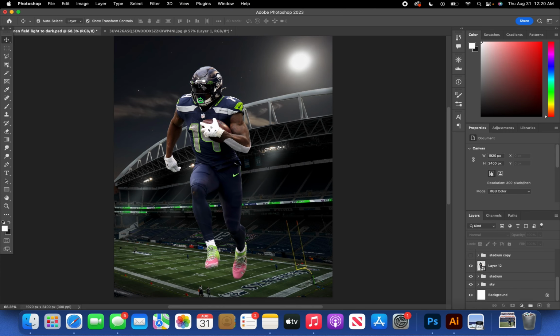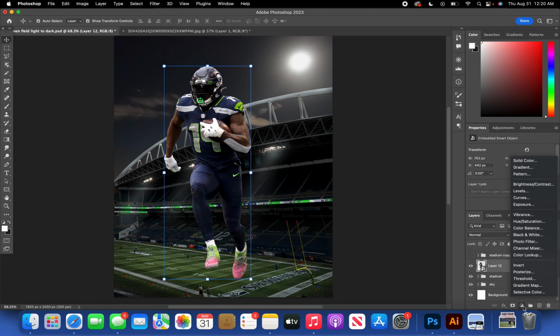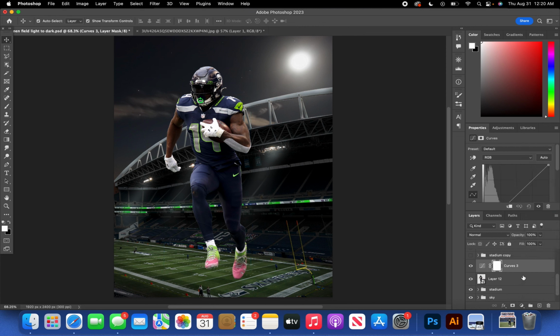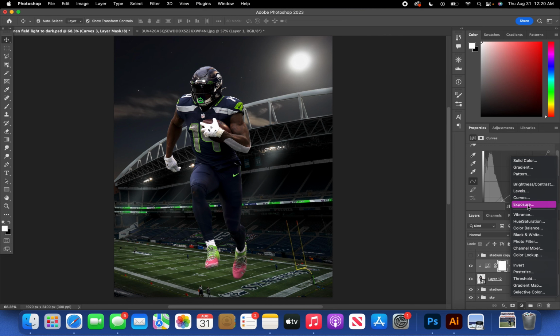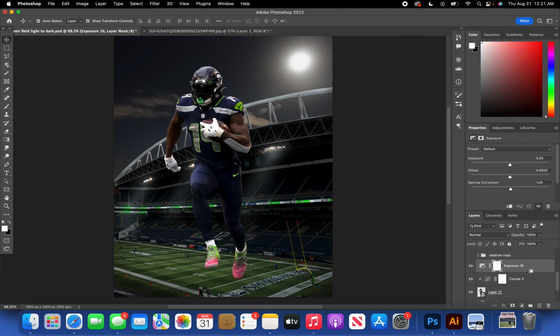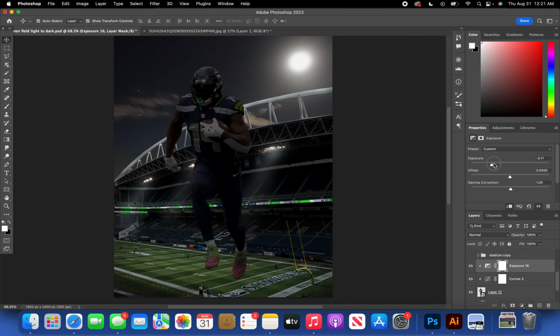So steps are gonna be similar to what we did with the stadium. So get your player, go again, curves, clip it to him, maybe just darken him up a little bit, not too much. Just move these around to your preference. Darken him up right there, yep. And then hit him with some exposure, and then width to around.